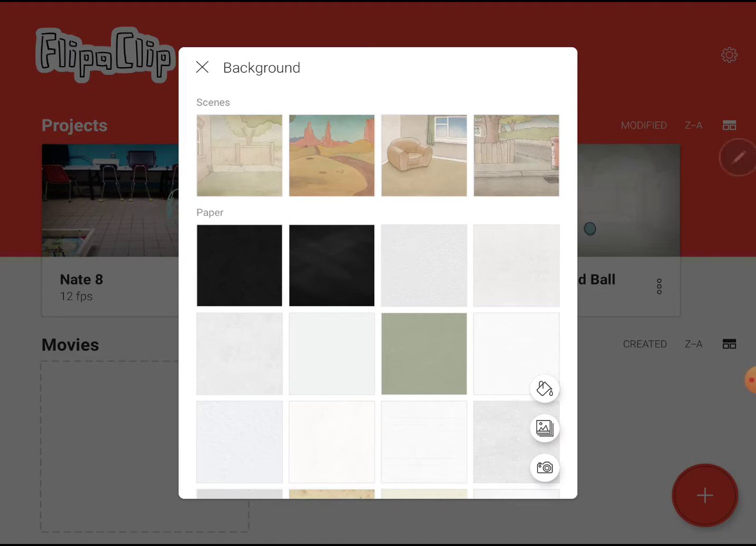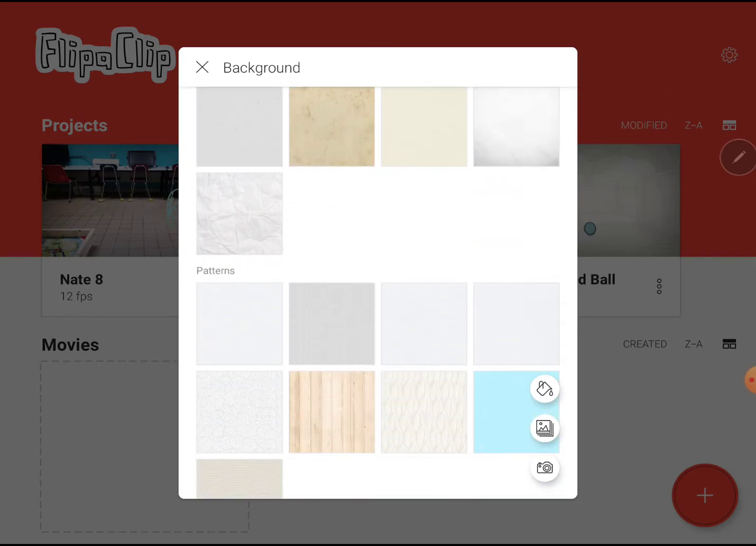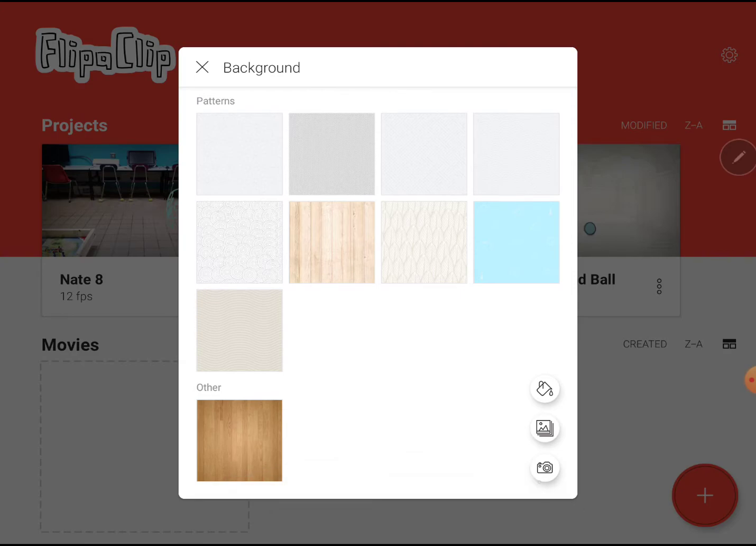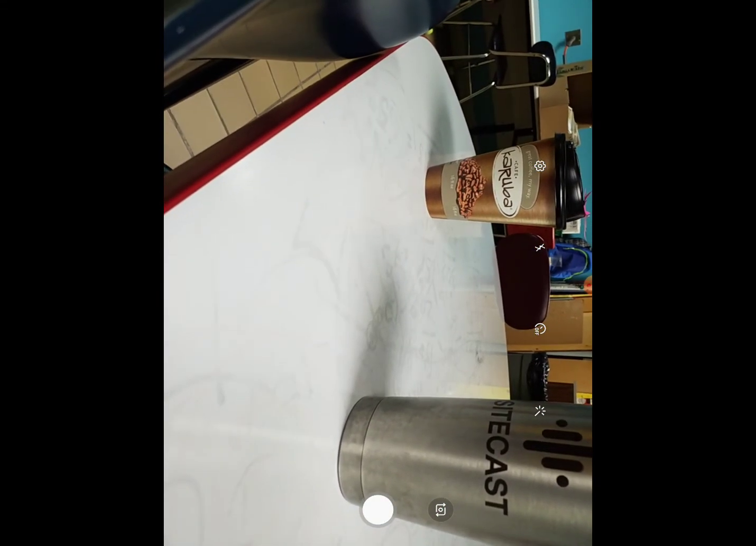From here, I can select my scenes. They have some scenes that they've populated inside FlipaClip for you if you want, or you can choose paper, say like crumpled paper, other things, patterns, or you can actually shoot a picture or upload your own image on the bottom right. So you can insert a picture. The picture function works by popping up the camera, and then you can shoot a picture of whatever you like and create an animation from that.